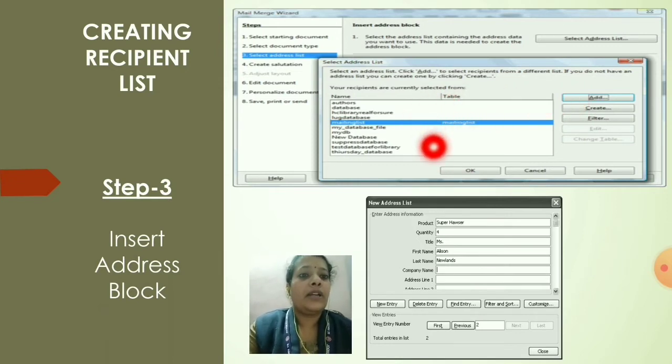If the person's details are not available in this part, you need to click on the Create button. The next window will get opened. In this window you need to give the details of the person. Likewise you can add a new address list.